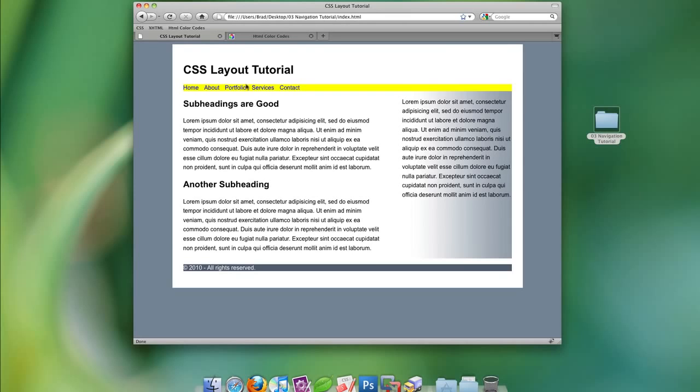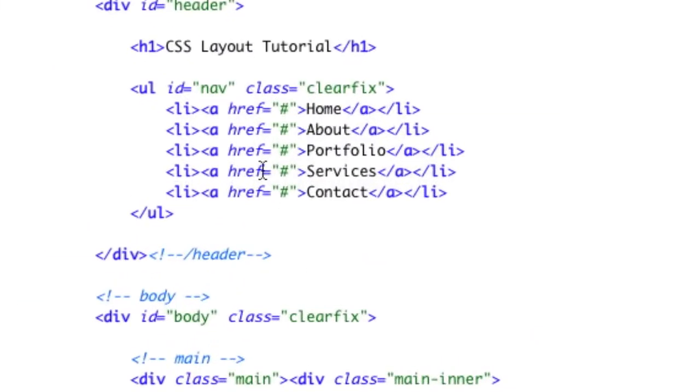In the previous lesson, we learned how to create this two-column layout, and I promised that in the future I would show you how to spice up the navigation. So that's what we're doing in today's tutorial. Let's take a look at the code we used to create the navigation.